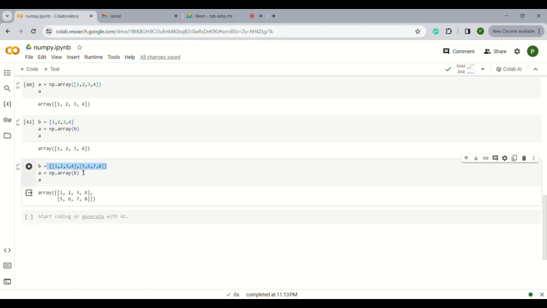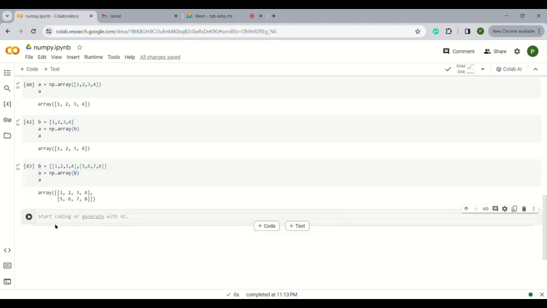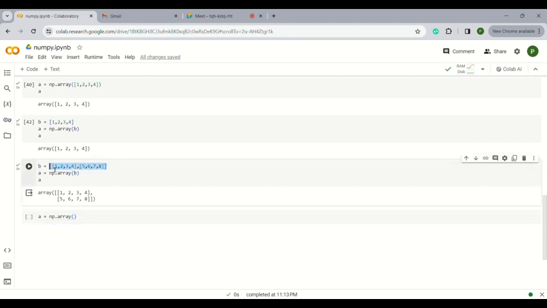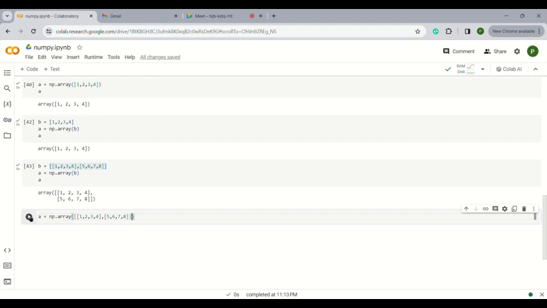So here b is equal to this list. We can directly assign, replacing b with that list. We can directly insert that list in the array. We can directly insert those two values.